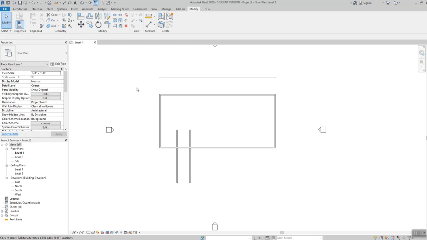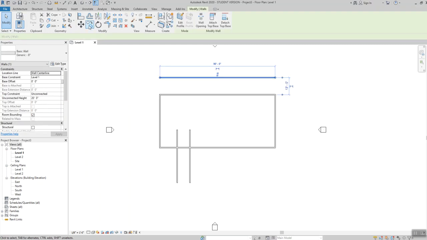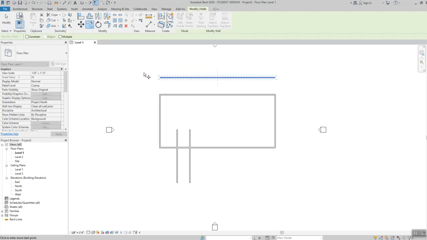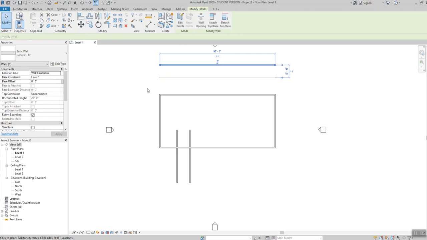Okay, so to copy something, which I just did here, I'm going to copy this element. I click on it. I click on copy. I specify a base point by clicking, moving in the direction I want to go, and I'm going to click at 9'6". Click. Okay, that is our copy.